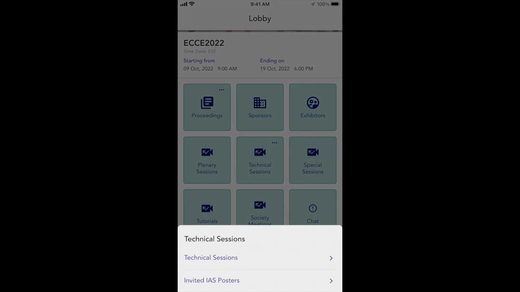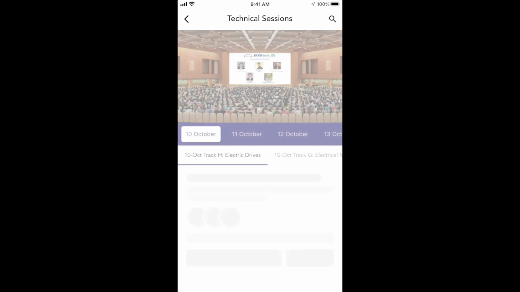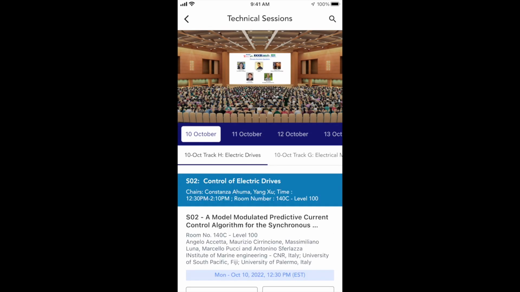In the technical sessions tile, you will see a list of all the technical sessions, which includes all the paper and poster sessions for the ECCE 2022 conference. Now, the ECCE 2022 conference is split into two different parts. The first is the live part, which is happening from 10th of October to 13th of October. The second is the virtual part, which is happening from 17th to 19th of October, which is for all the virtual participants.